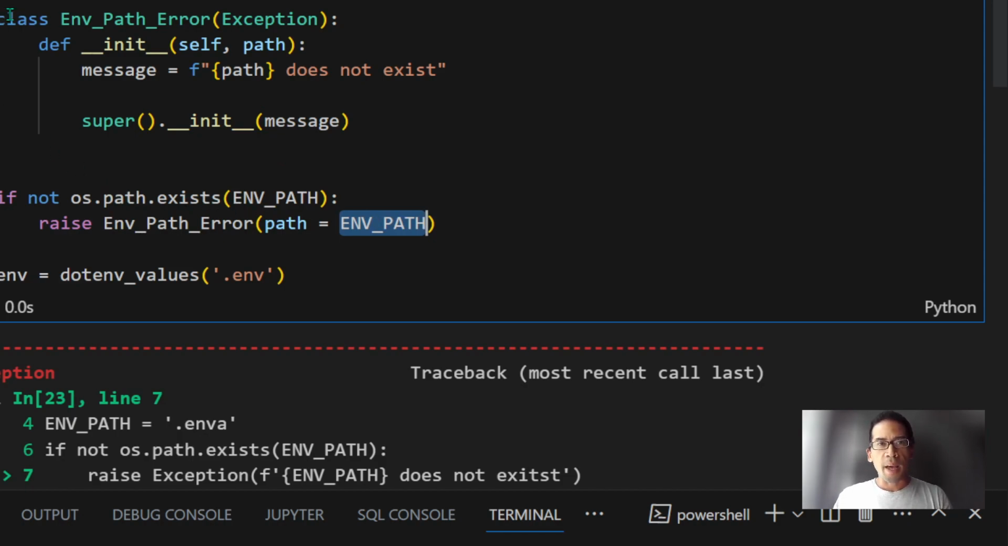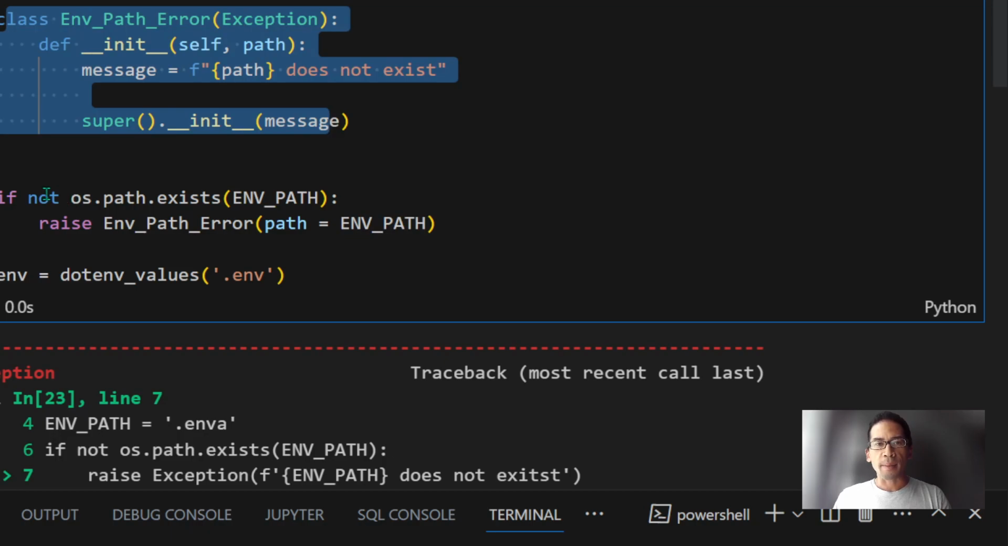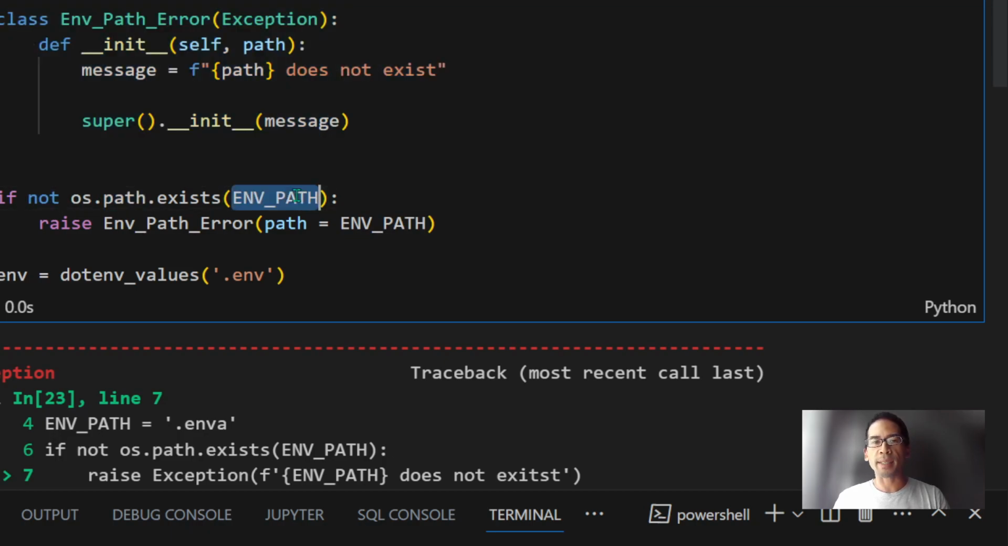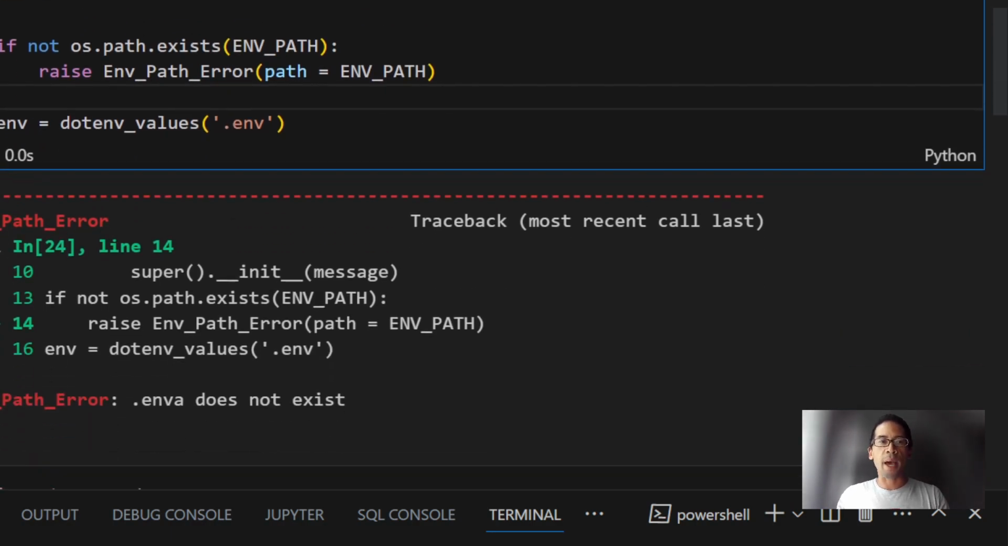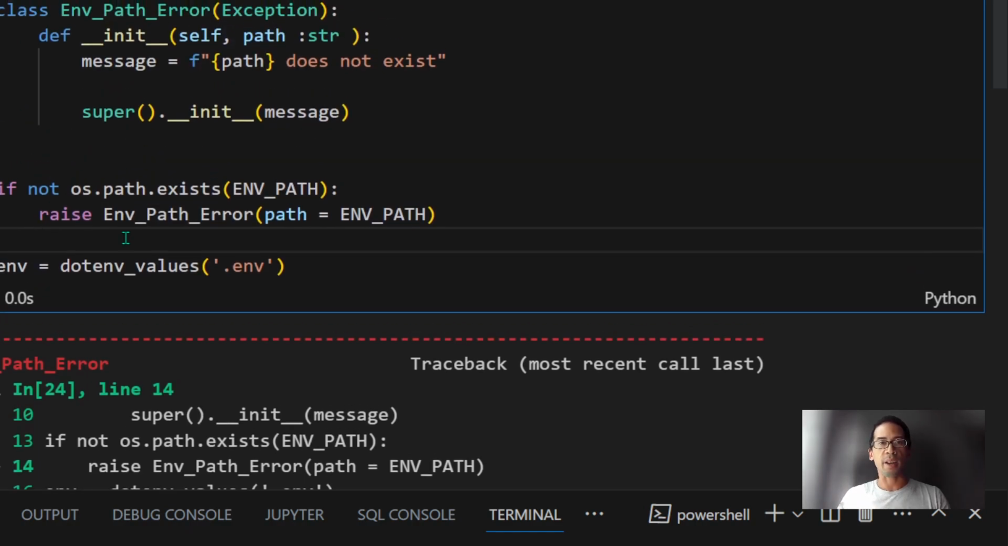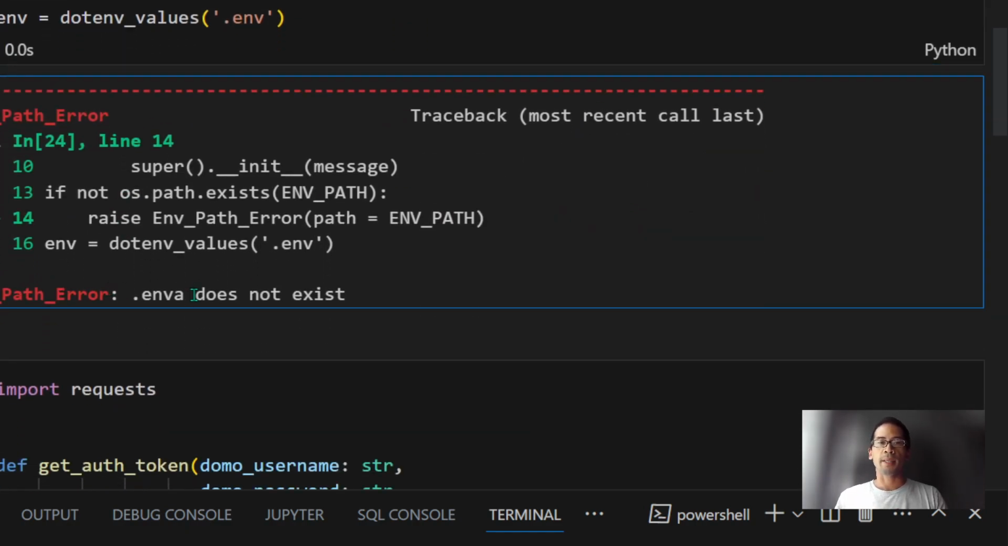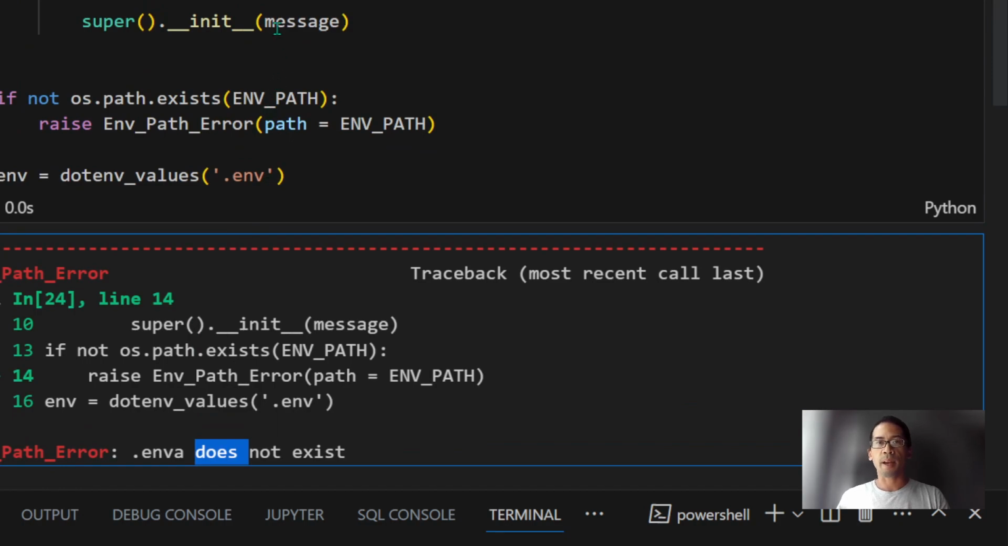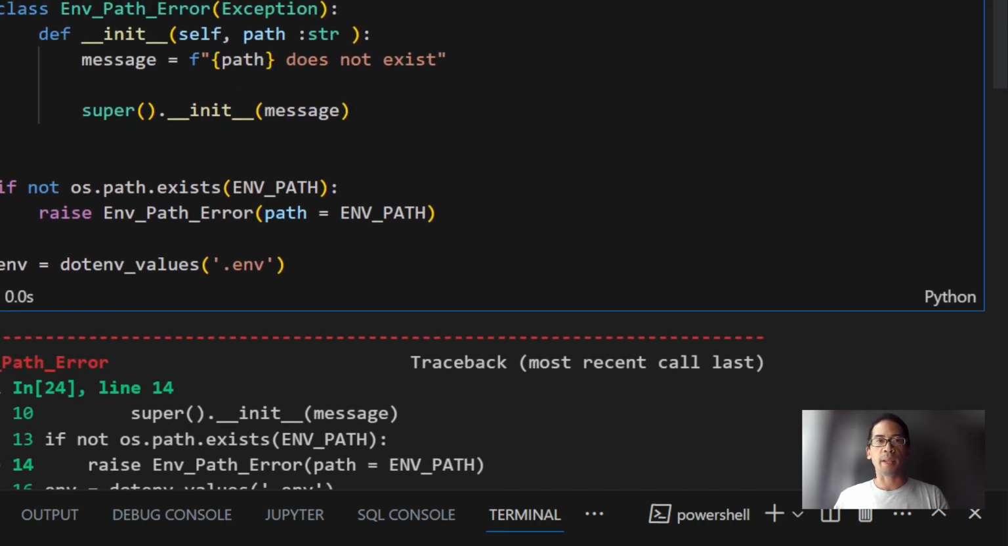So let's see. I've created a new class, and then I'm saying, hey, test if auth path exists, pass in the env path. If it does not exist, raise the exception, where the path is of type string. Here. So now it says env path error as the exception instead of just a generic exception. And it says enva does not exist. Well, obviously, my environment path should be .env.